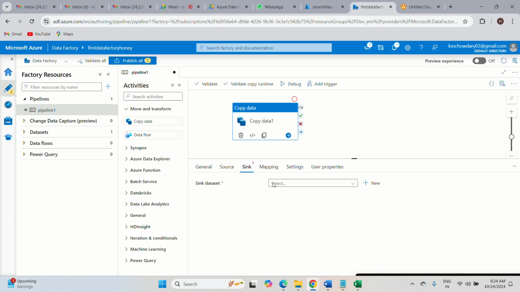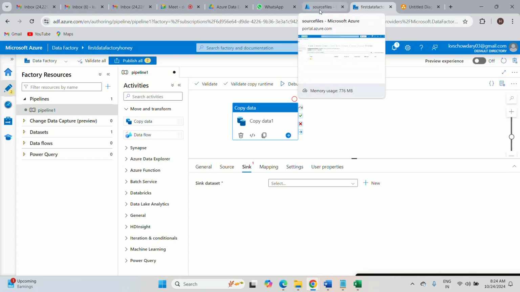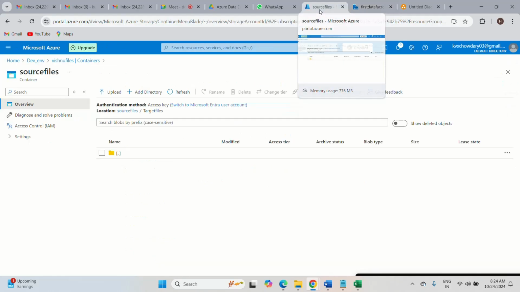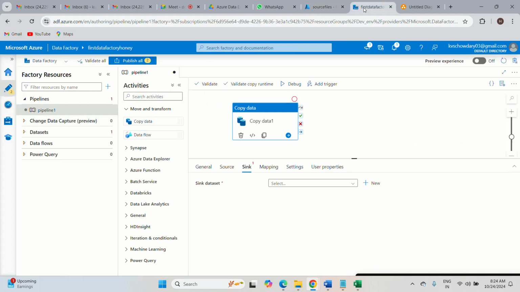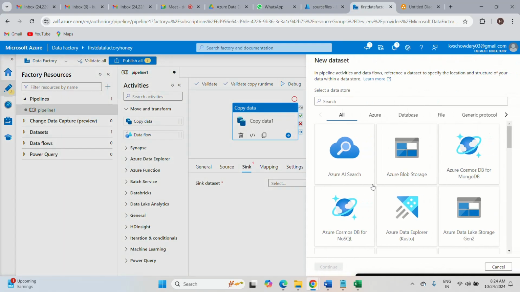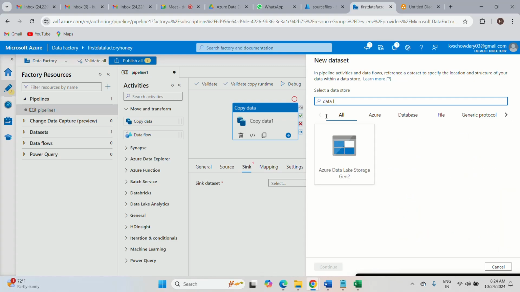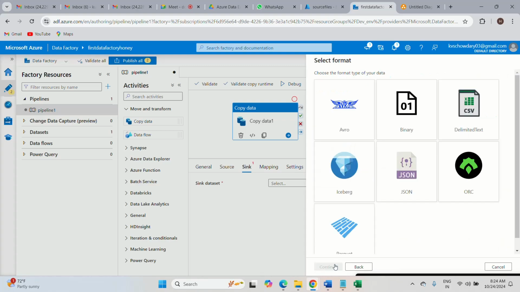Anil, where is the auto IR? Can you show me? Auto IR, automatic integration runtime. I will show this here as well. Here I'm creating the data set for the sink. Where we are placing the file, that target location is also ADLS Gen2 only, right? And we are copying the same CSV file. That's why I'm clicking here only.